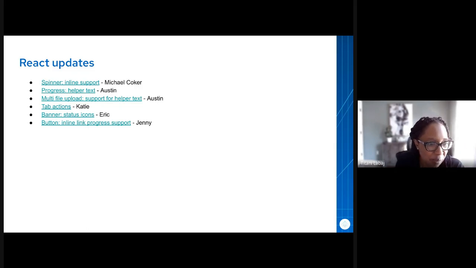He made an update in the spinner component for inline support. And then after Michael, we have a bunch of other folks who have also made some updates, and often with the progress, which went toward work he did with the multi-file upload as well, which he'll be presenting both of those. And Katie worked on tab actions, and Eric has worked on adding status icons to the banner, and Jenny adding inline link progress support to the button. So back to you, Michael.